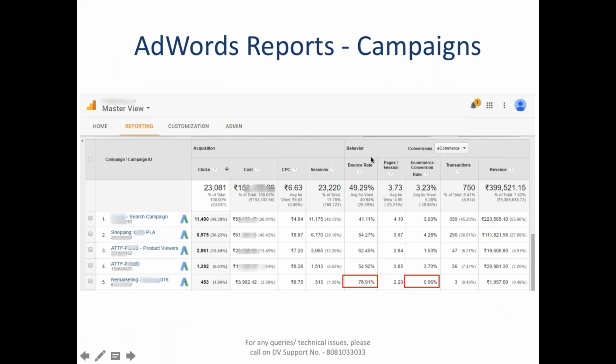Now look at this report. This is the campaign report, and can you see this remarketing campaign report where the bounce rate is 78.91% and the conversion rate is 0.96%. So look at this. You spent about 4,000 rupees. Let me highlight this for you. You spent about 4,000 rupees and your revenue was about 2,000 rupees. It's a complete loss making proposition, isn't it? You are losing money out there.